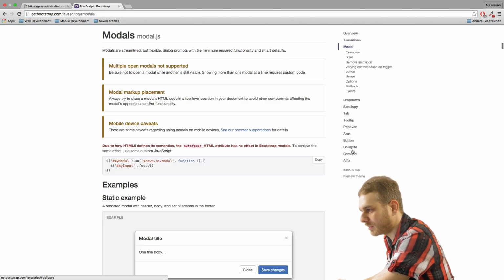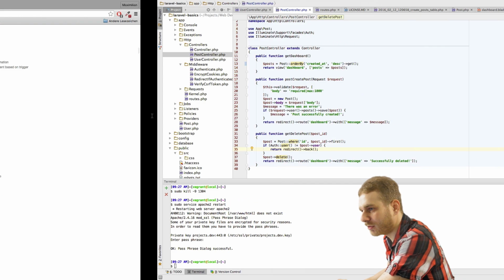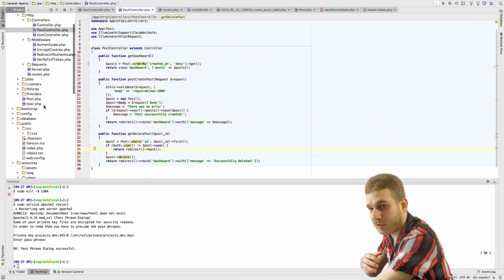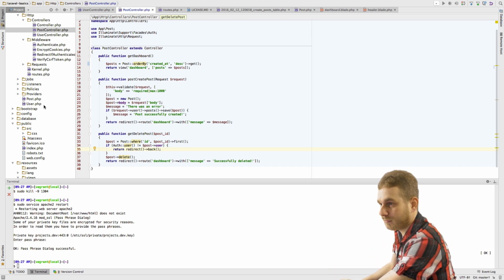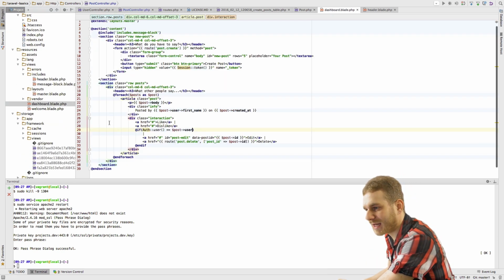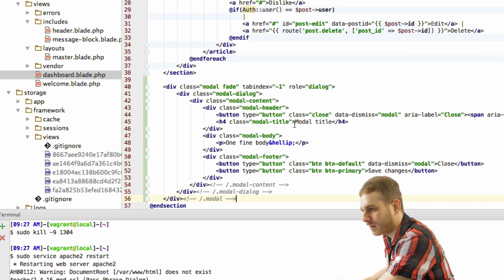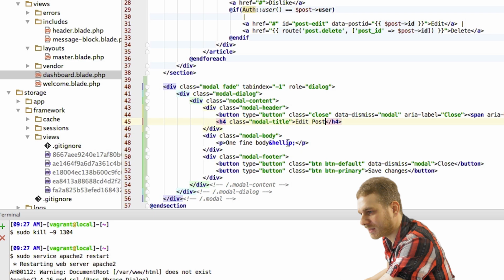Head over to Bootstrap, because the good thing is here under JavaScript, we've got a modal and we're just going to use this. So copy this code. And obviously you could always design it all yourself if you want to. I'm just focusing on the Laravel part here. So in my dashboard, I'm just copying this at the very bottom, and I'm renaming the modal title here to edit post. And then the rest can stay. We're going to edit the body here in a second.